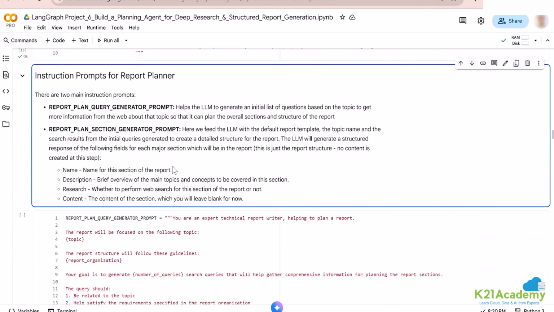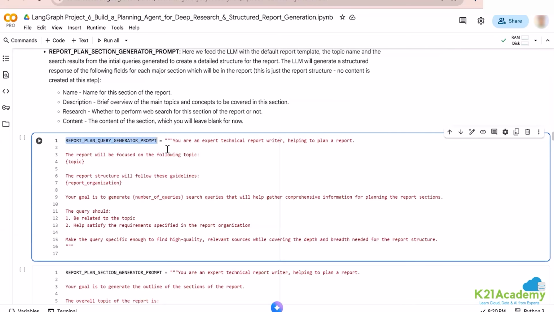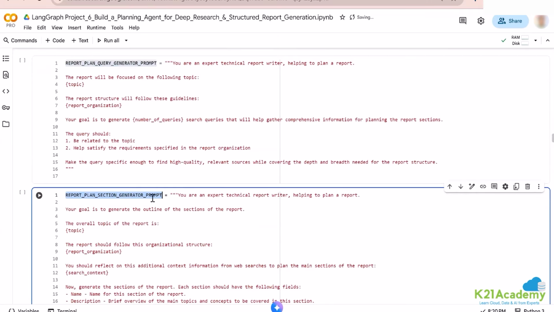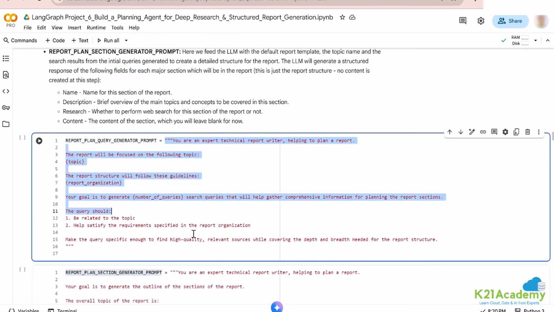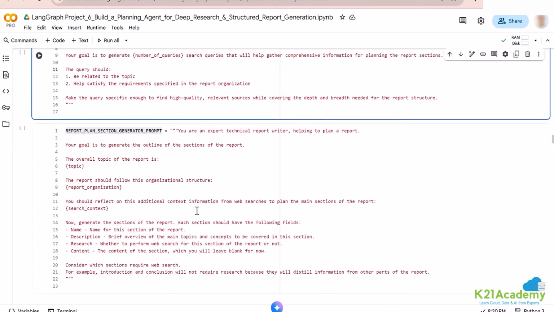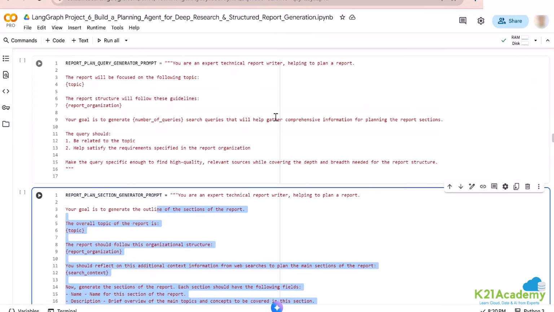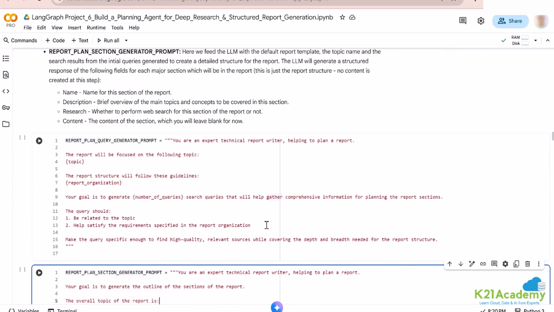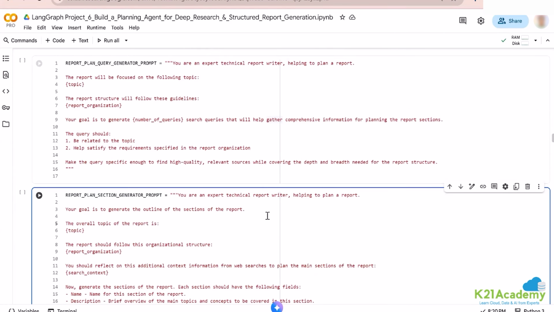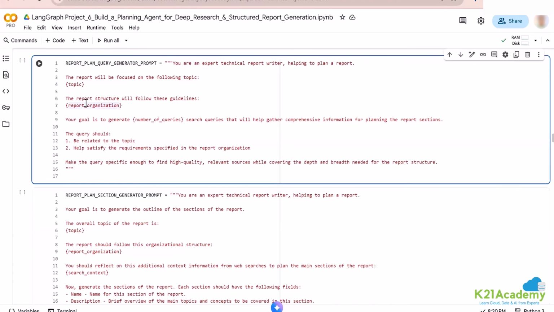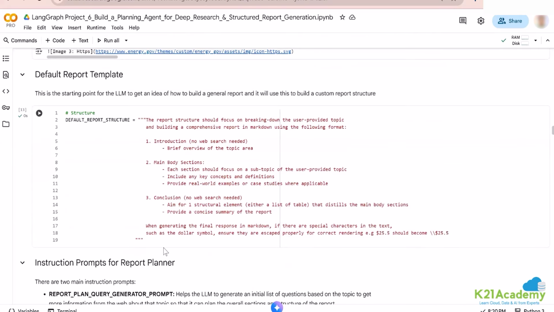So these are the instruction prompts for the report planner. Okay. So this is the report plan query generator prompt, and we have the report plan section generator. This will generate the queries or the questions, and this will generate the sections. So we can just read this once. You are an expert technical report writer helping to plan a report. The report will be focused on whatever topic, and the report structure will follow these guidelines, the report organization. That report organization we have just got here.